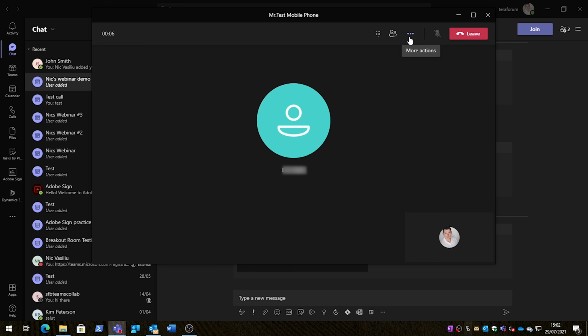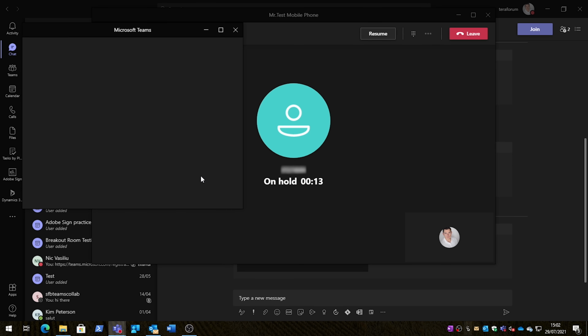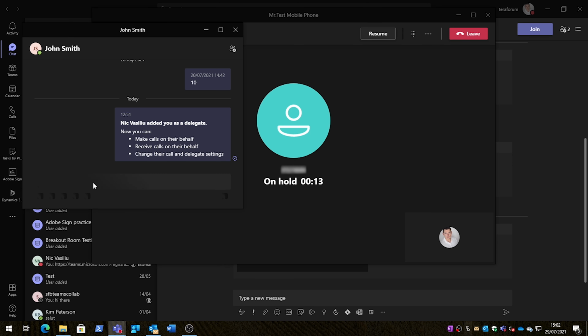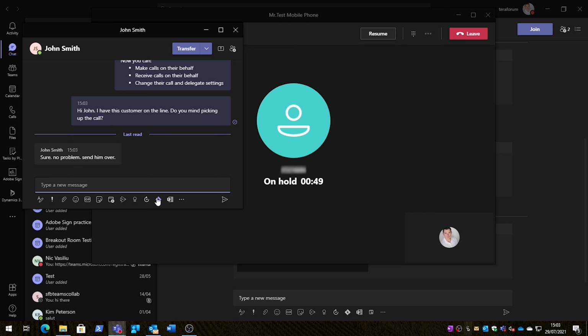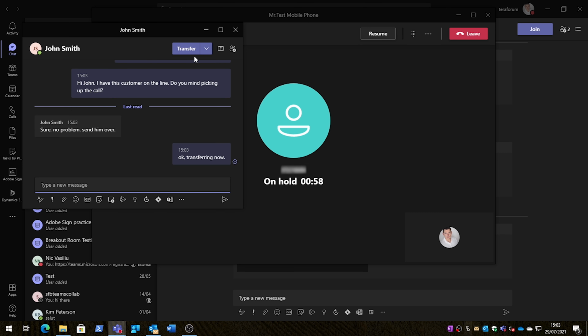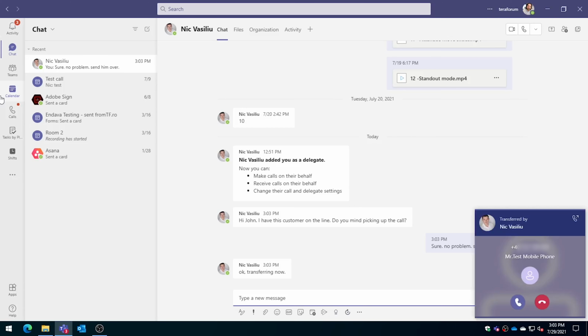While on the call, you select the three dots in the upper right corner of the window and select one of the two options. For consultative transfer, you type in the name of the person you want to send a call to, and then you can either chat with that person or have a Teams call. Once you told your colleague what the call is about, you press the transfer button and off goes the call. Notice that the person receiving the call will be able to tell that it has been transferred and who has transferred it.